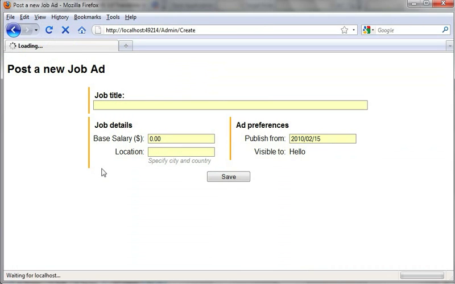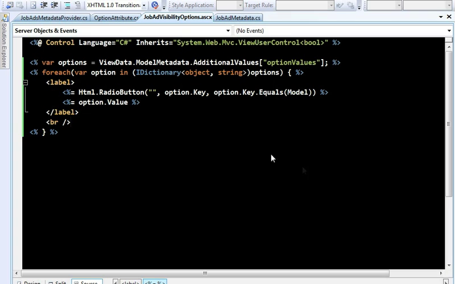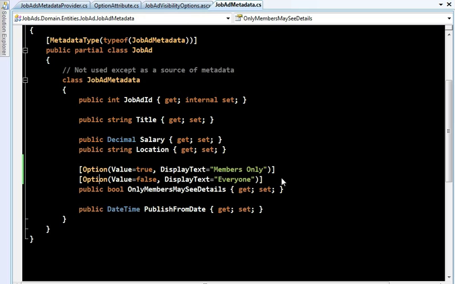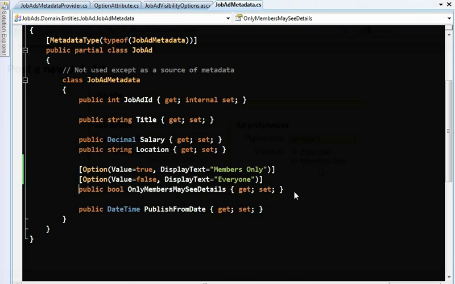Now if I reload, we'll see that these options have come back, except this time they didn't come from a custom template, they came from metadata. And this custom template now could be renamed, so instead of being job ad visibility options, it could be something like radio buttons, because it's now totally general purpose. And we are able to define arbitrary collections of radio buttons that will appear in the view simply by using our custom option attributes and our custom metadata provider. So that is how we can combine templated view helpers and custom metadata to generate arbitrary user interfaces from convention, while still having absolute control over the HTML structure in the view.